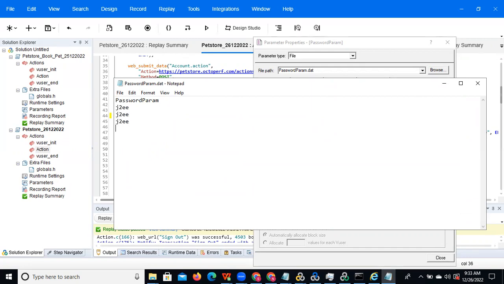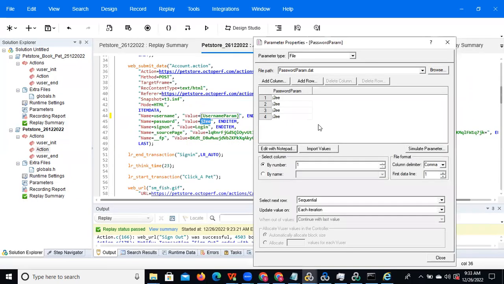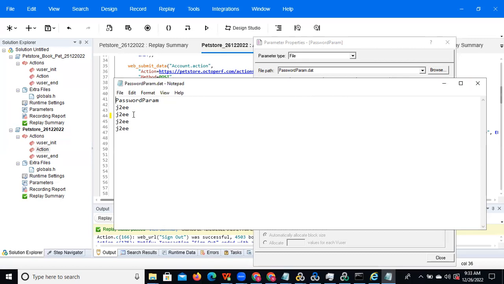Can we use the username.dat file only? Yes. So I pass these variables and click on save. Now you can observe J2W, J2W, J2W. You can also give different names, like Kiran, Sriram or Venkat. You can create passwords like this for multiple data, and save this.